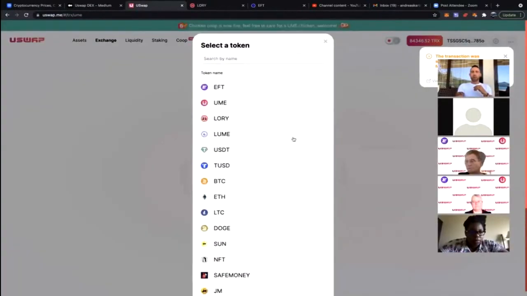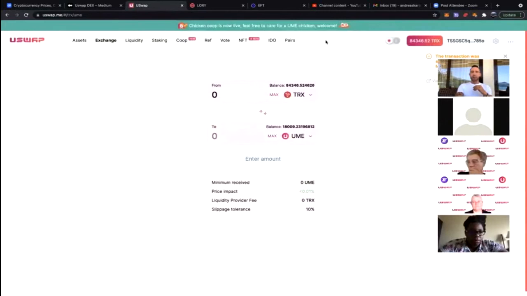More and more tokens will come as we are releasing more and more IDOs and more third-party IDOs, of course. Now, I want to talk just briefly about the liquidity provider fee.